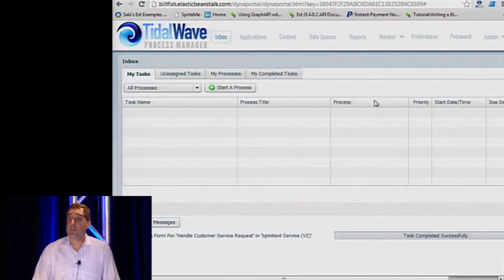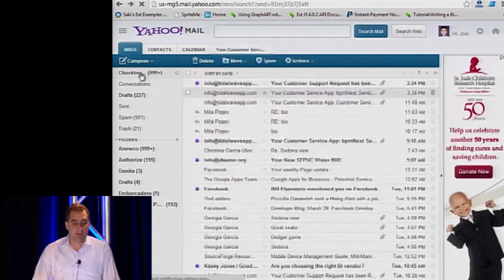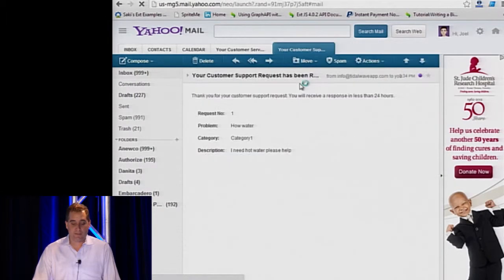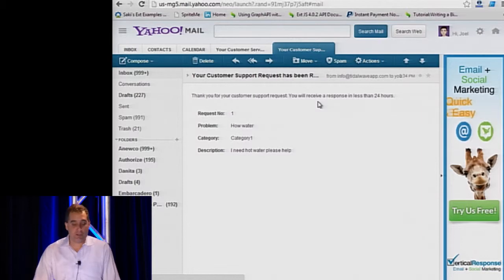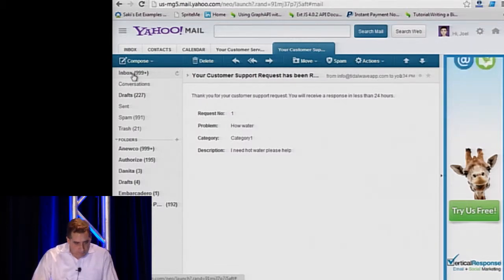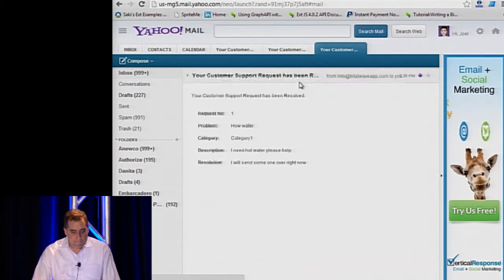All right, so now this particular case is resolved, and another email gets fired out, which effectively says that I'm going to, let me see if that's the right email. That's not the right email yet. There it is.